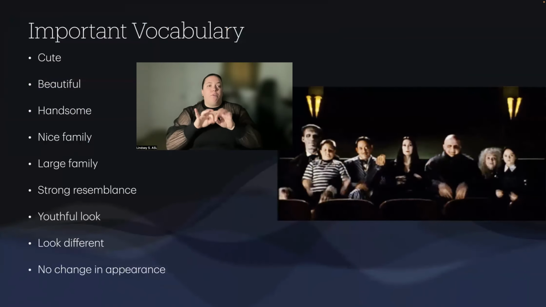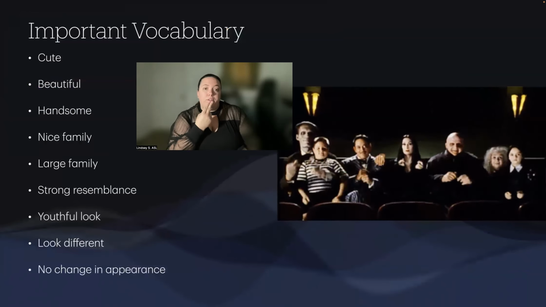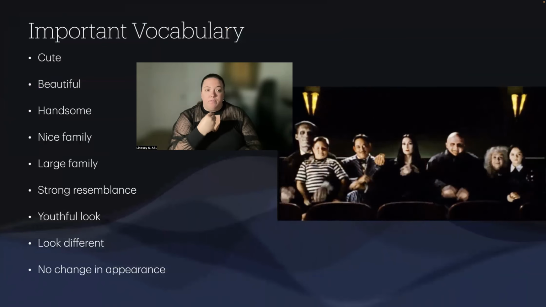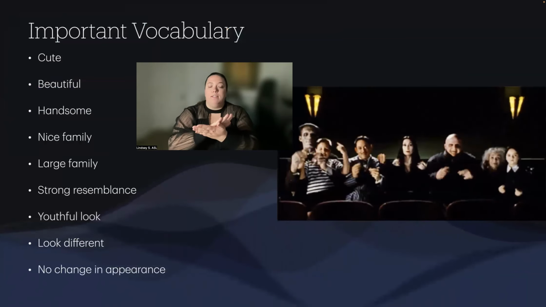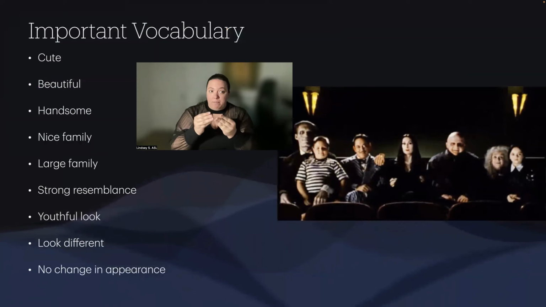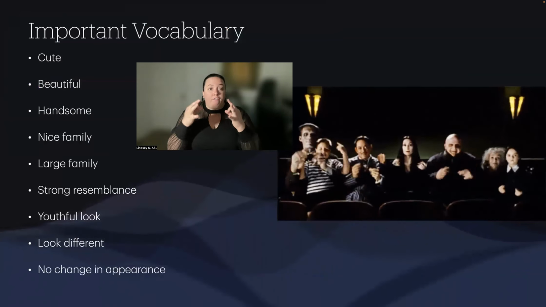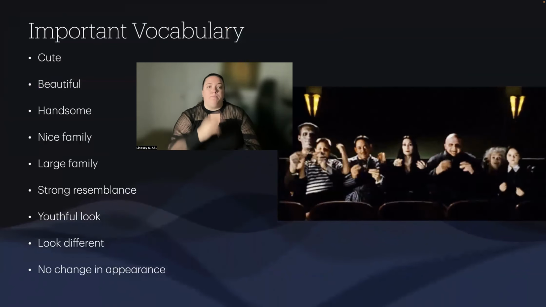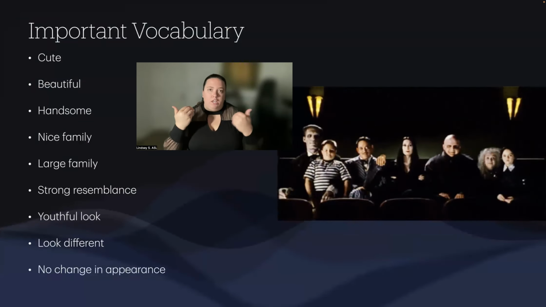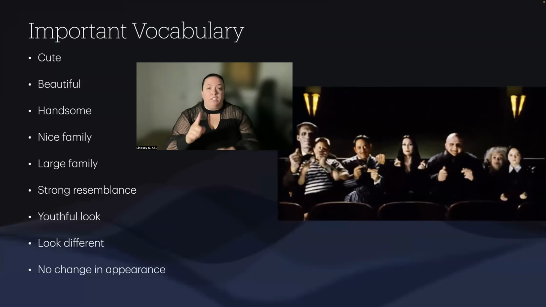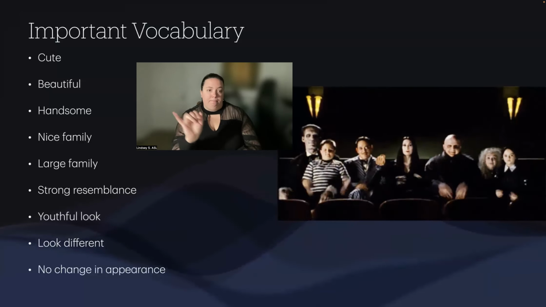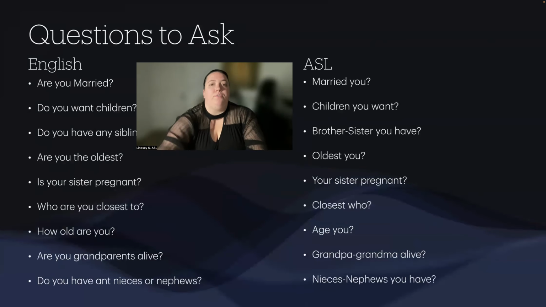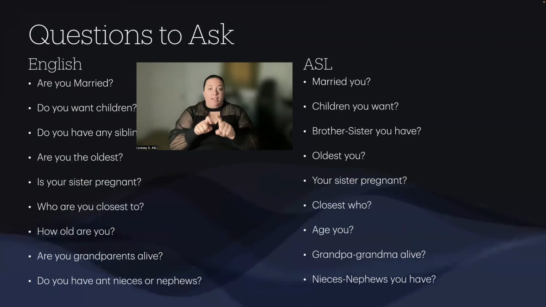So just other important vocab, cute. Your thumb can be in or out, does not matter. Beautiful, handsome, nice, family, strong resemblance, youthful look, young, look different, and look same. Cool. All right, finally on to more questions to ask.